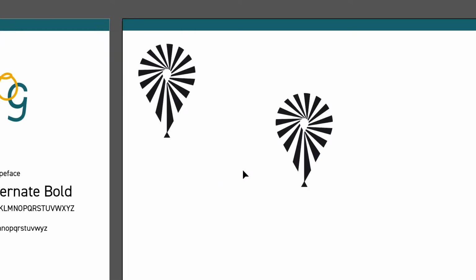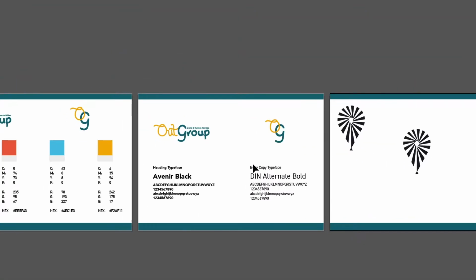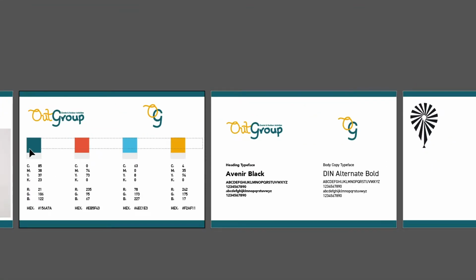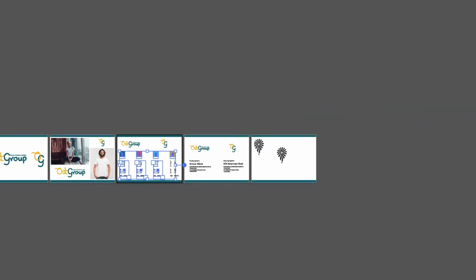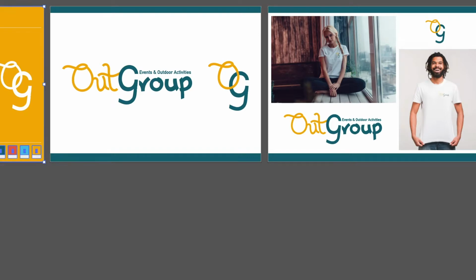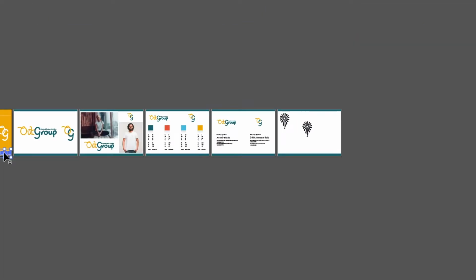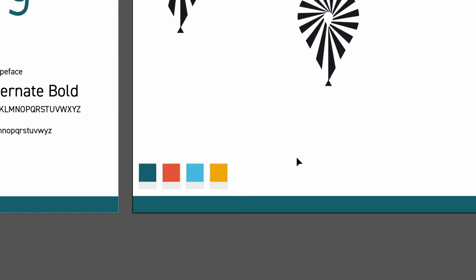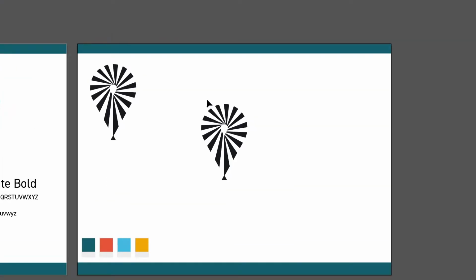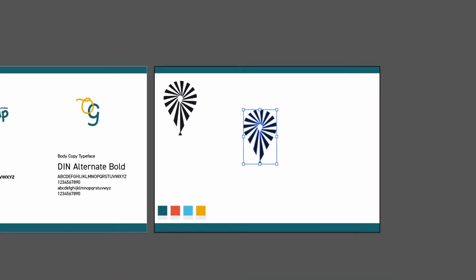I then want the colour palette that I created from before. I'll use it from here. Brilliant. So if I do the same duplication keys to bring that over, have that in the corner, and then I can start developing. I'll just bring the word mark over as well.